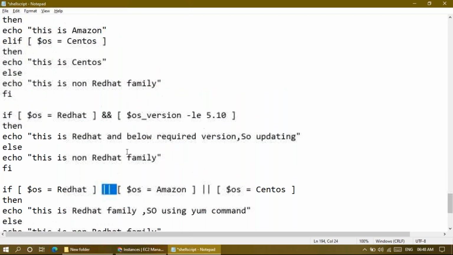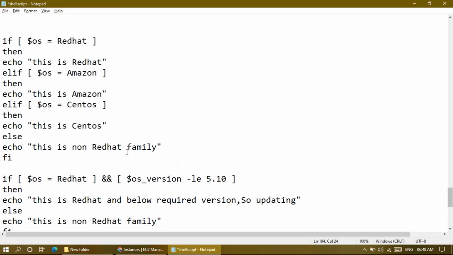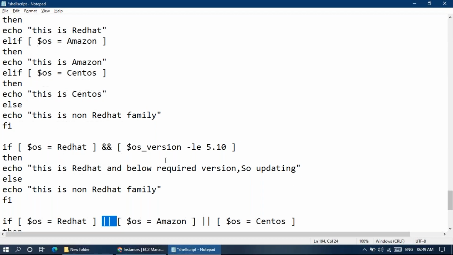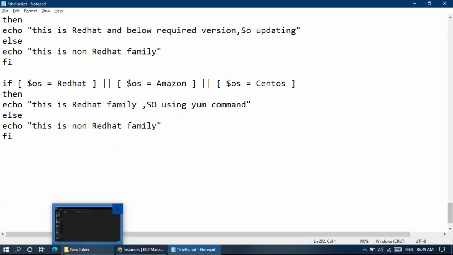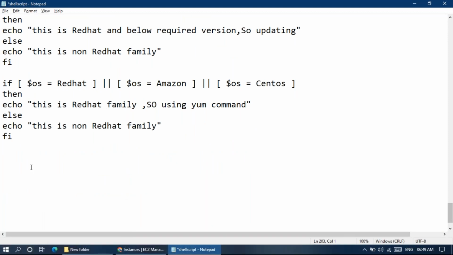Like this, you can use if conditions in many ways, guys, based on your requirement. So you need more practice. Without practice, definitely you can't understand these things, guys. Let's now move on to the for loop.